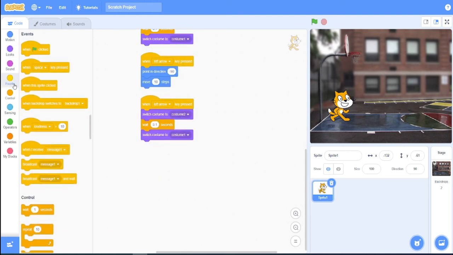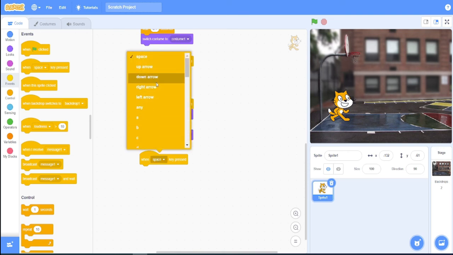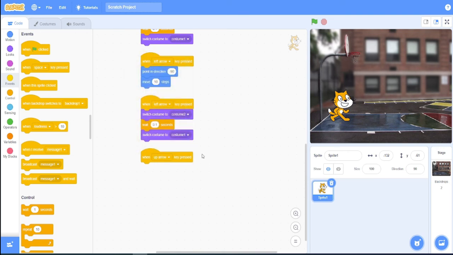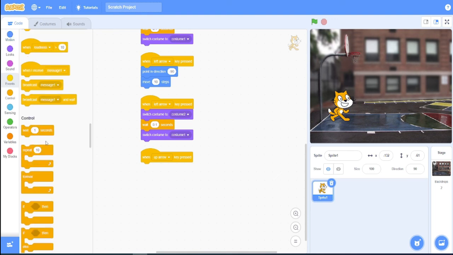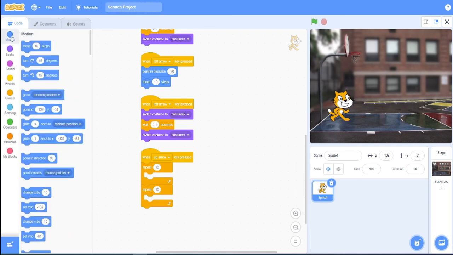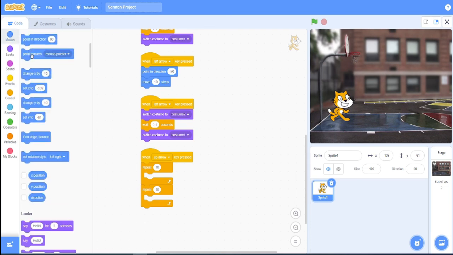Now for the last part of this video, we are going to be adding a quick jumping ability. So first what you do is you add when key pressed block and you change that to up arrow. Now you take out 2 repeat blocks, repeat 10. And now if you scroll down on the motion category, you can take out a change Y by 10 block. Y means going up and down. X means going left and right. Now if we change Y by 10, let's see how this works.